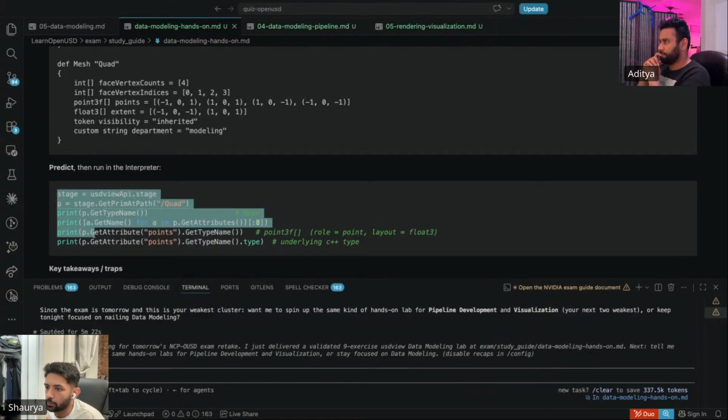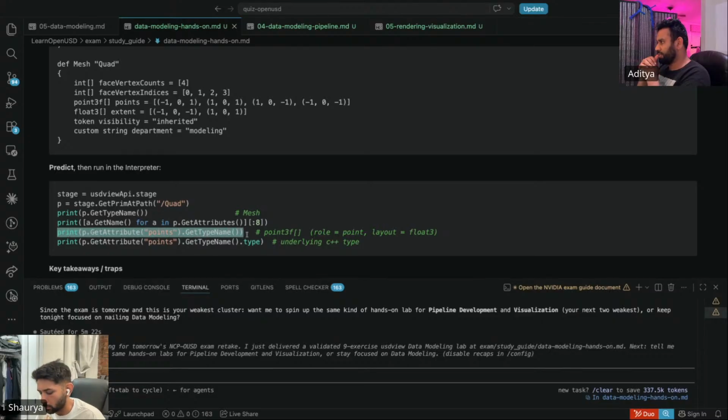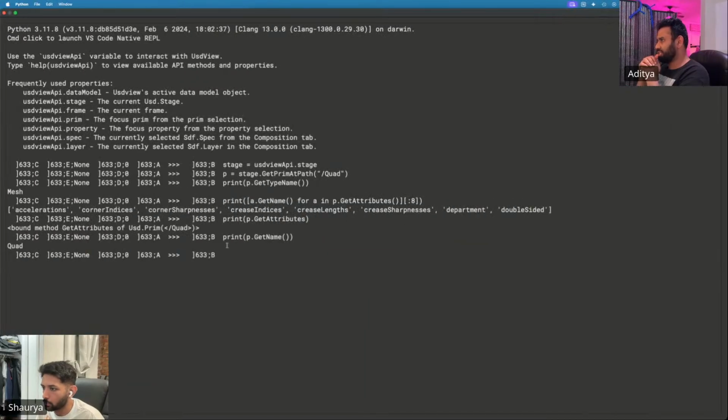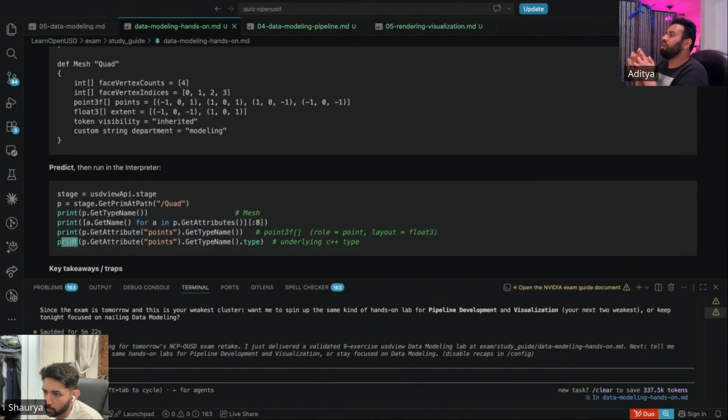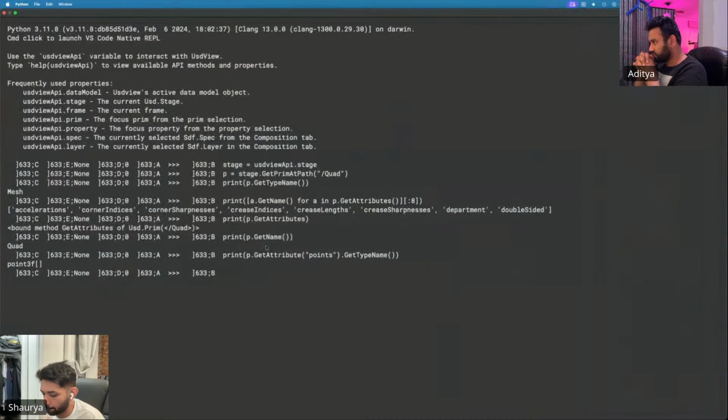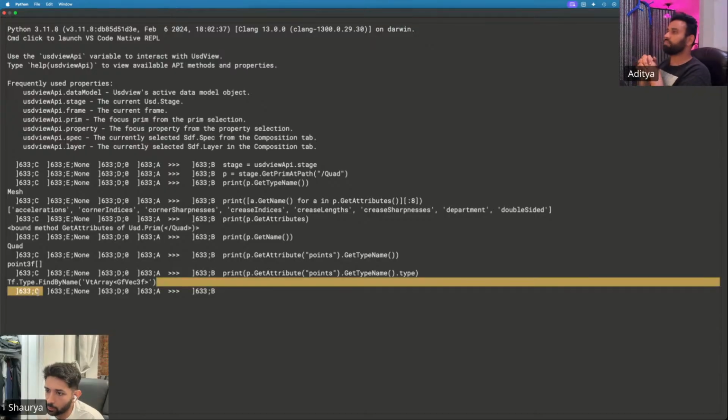And then print get attribute points dot get type name. Point3f, correct? And then this is going to return the C++ type. tf.type find by name, VtArray GfVec3f. Correct.